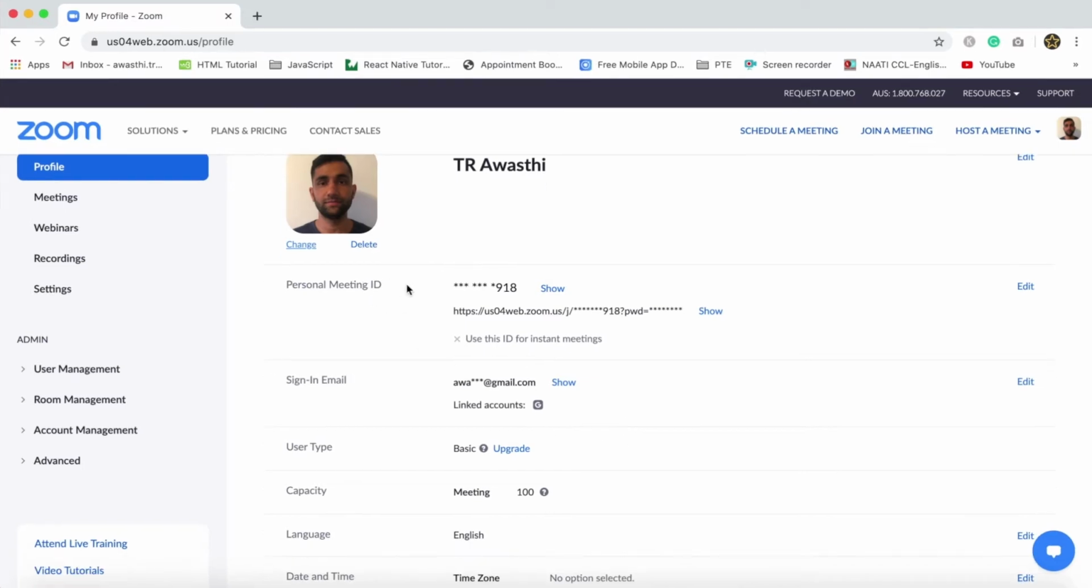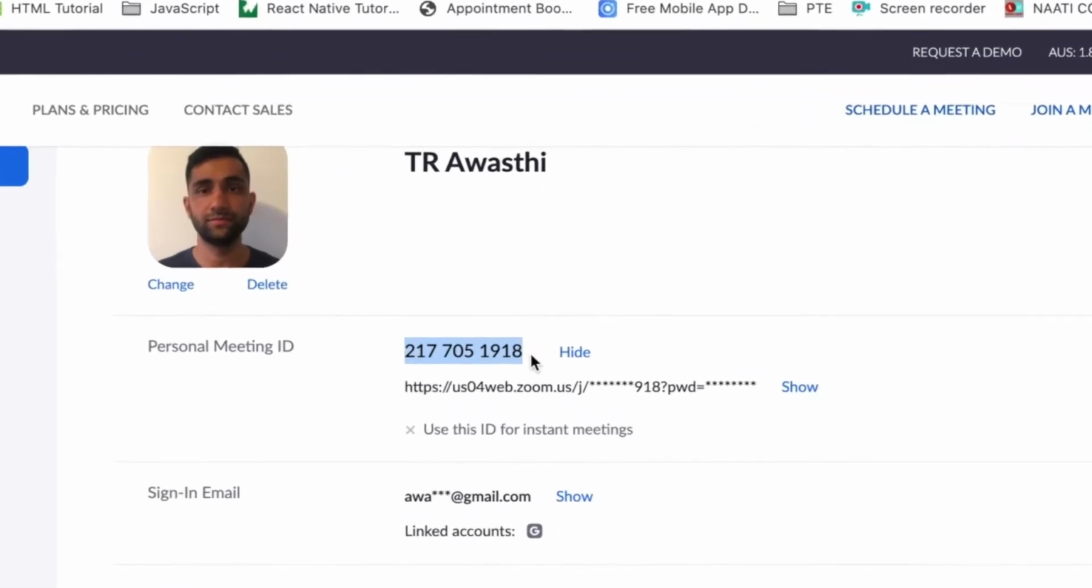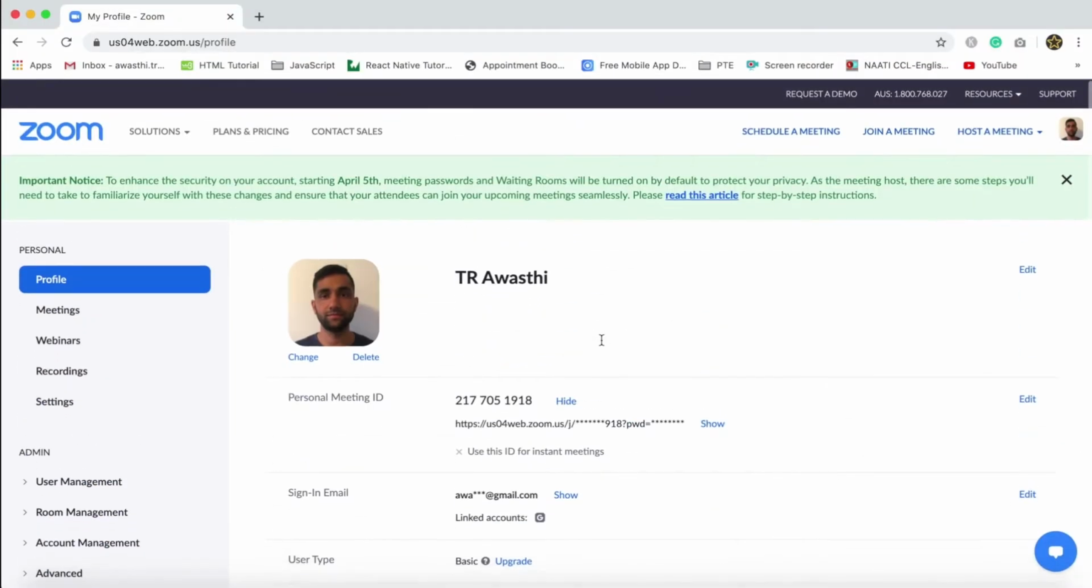The important thing I am showing you here is this one. This is the meeting ID. You can provide that meeting ID to somebody and they can join the meeting through that ID.